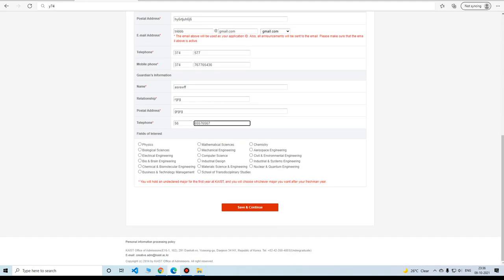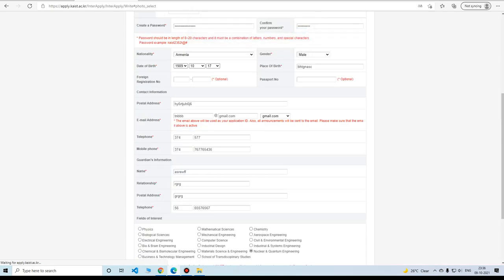Your fields of interest: I think you choose your major in the second year, so you can click on the subject that interests you. Let's say business and technology management, or nuclear and quantum engineering, so maybe that. And you click on save and continue.